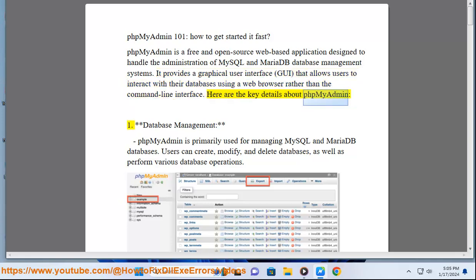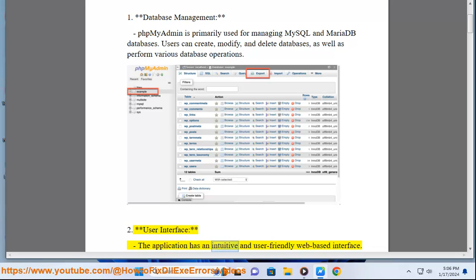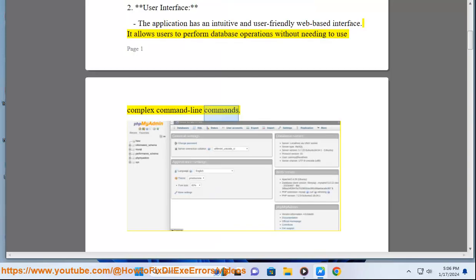Here are the key details about phpMyAdmin. 1. Database management. phpMyAdmin is primarily used for managing MySQL and MariaDB databases. Users can create, modify, and delete databases, as well as perform various database operations. 2. User interface. The application has an intuitive and user-friendly web-based interface. It allows users to perform database operations without needing to use complex command line commands.